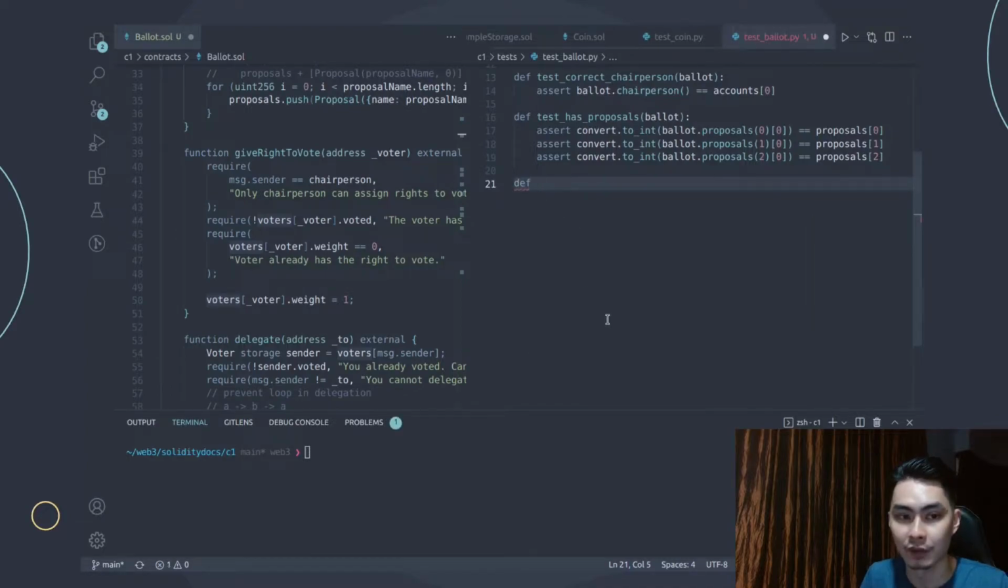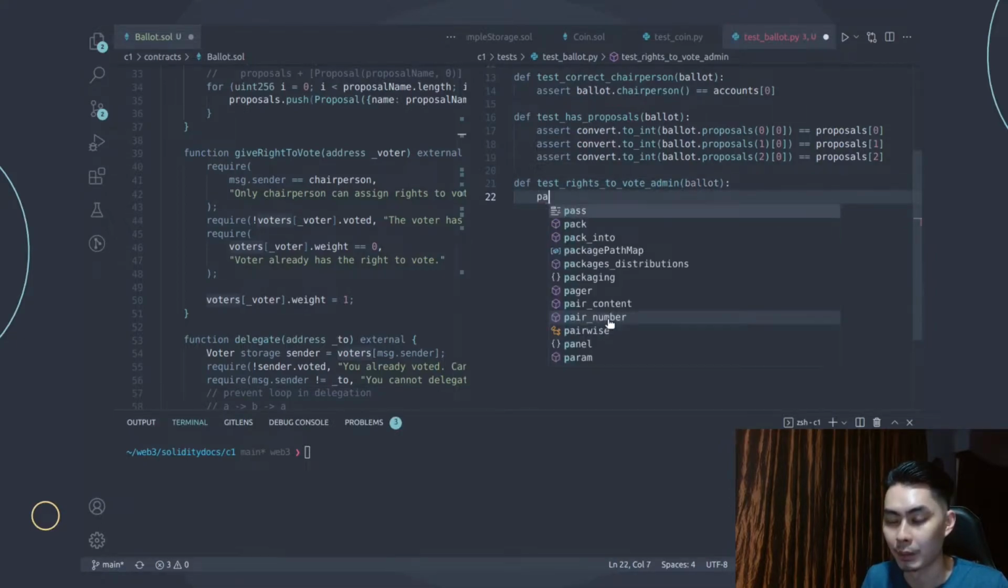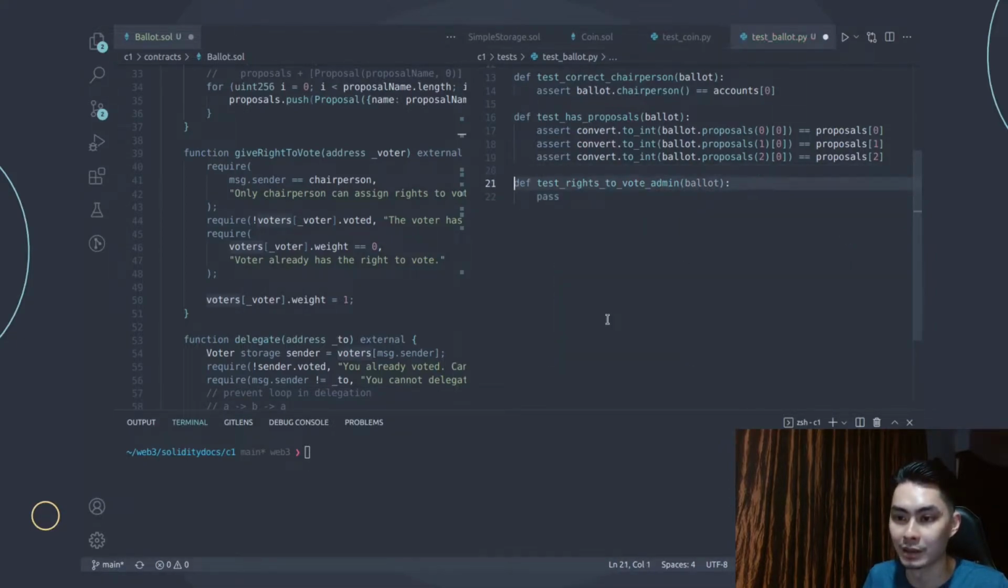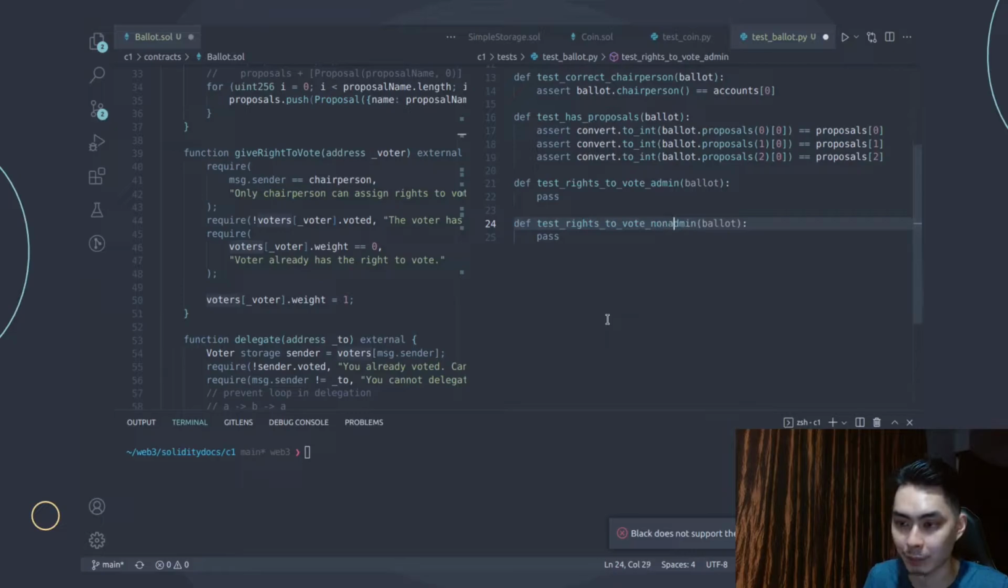So let's say def, and we say test rights to vote, but assuming we're acting from an admin, and we say ballot pass, because when I write in this paradigm, I know instantly that I want to test for 1 when I'm not admin. So I'm not an admin, so like this, right? So when I'm not an admin, what should happen? When I'm an admin, what should happen?